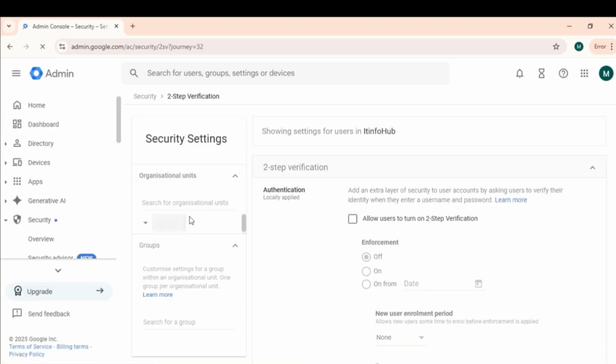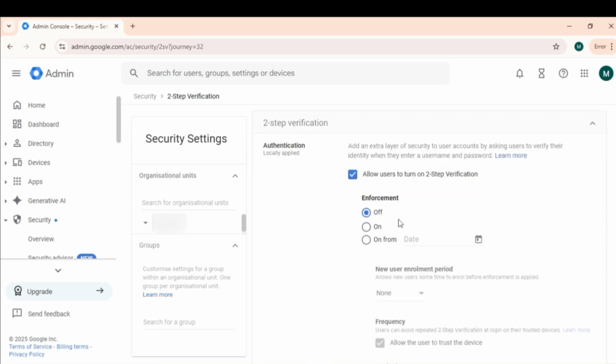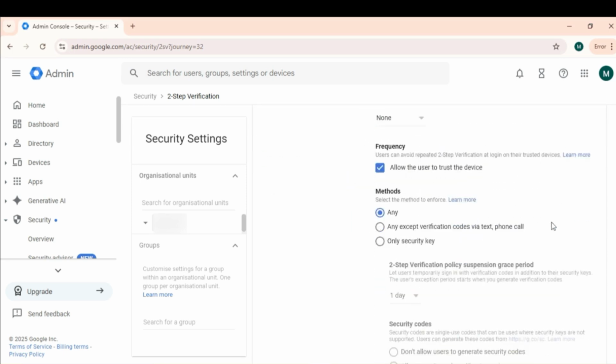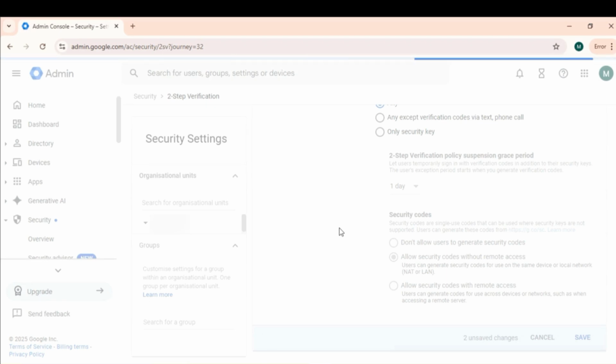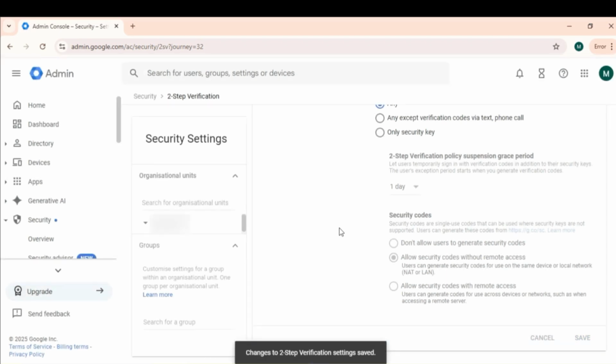Choose your organization domain for which you want to enable two-step verification. In the right side panel, you can see that two-step verification is not enabled. Click on the checkbox, allow users to turn on two-step verification, enforcement on, and click on save. You can also disable it after taking a backup.